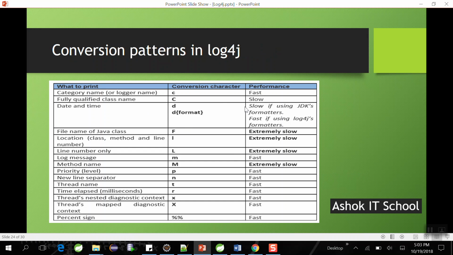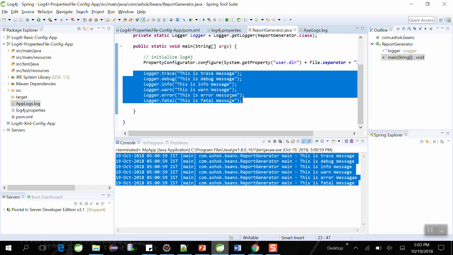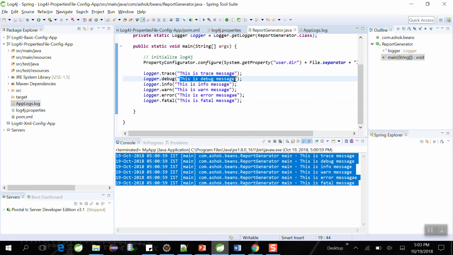Next, we have seen some conversion patterns. What is this conversion pattern? A conversion pattern will specify what values we need to print along with the log message. In this program, if you observe, I am writing only this is a debug message. But along with this, I want to print some additional values: at what time this line got executed, from which class, from which method, from which line.